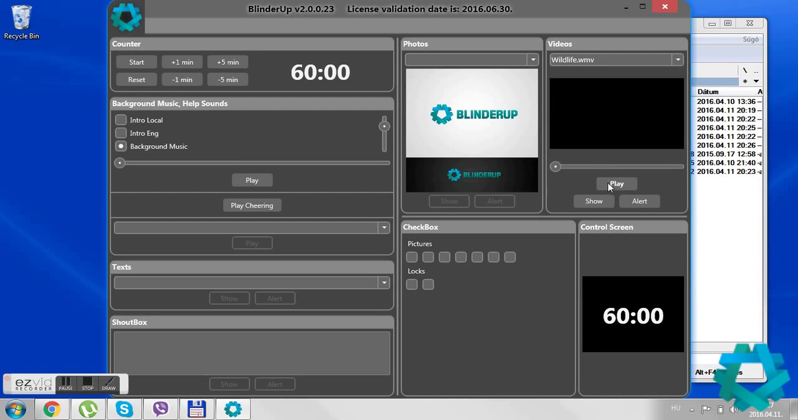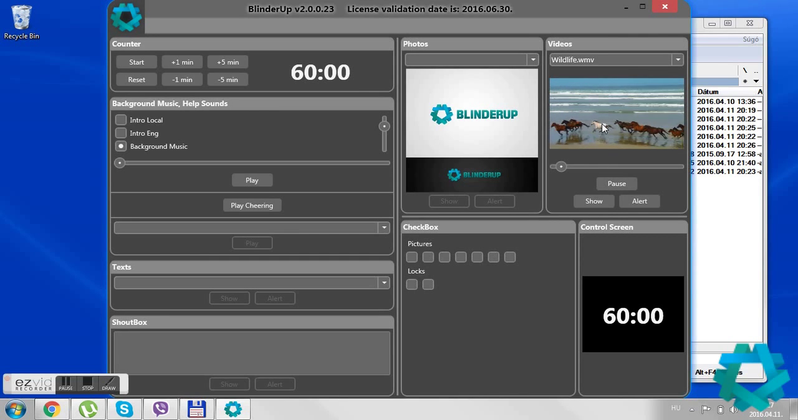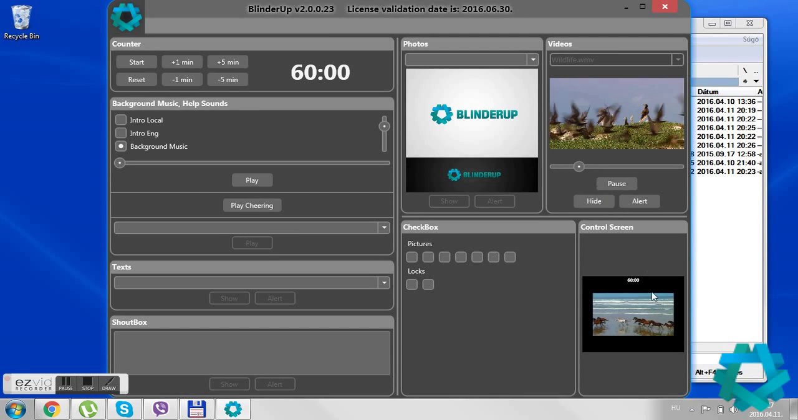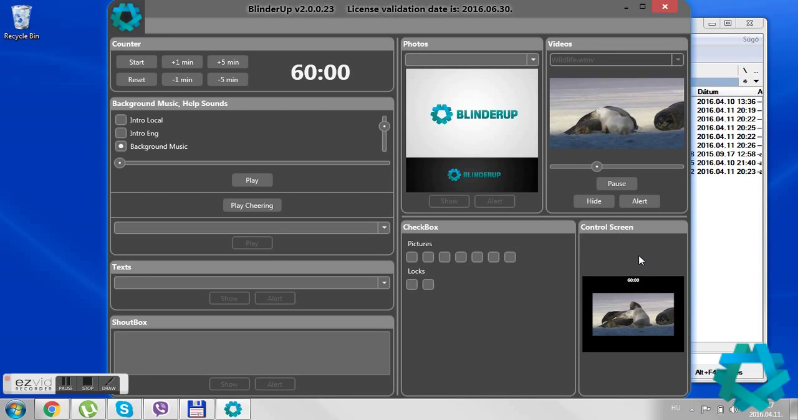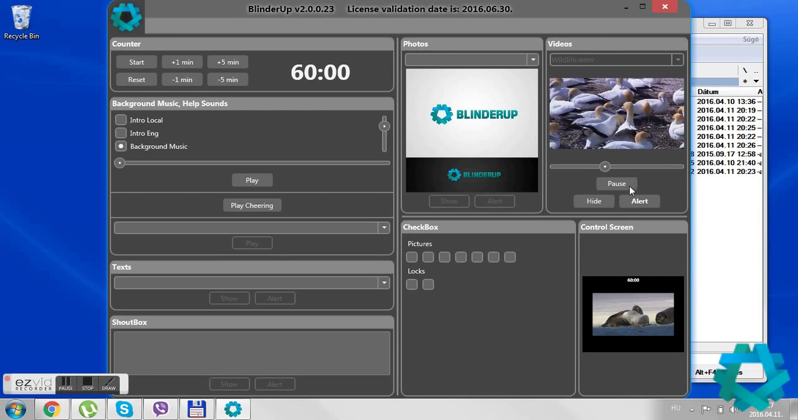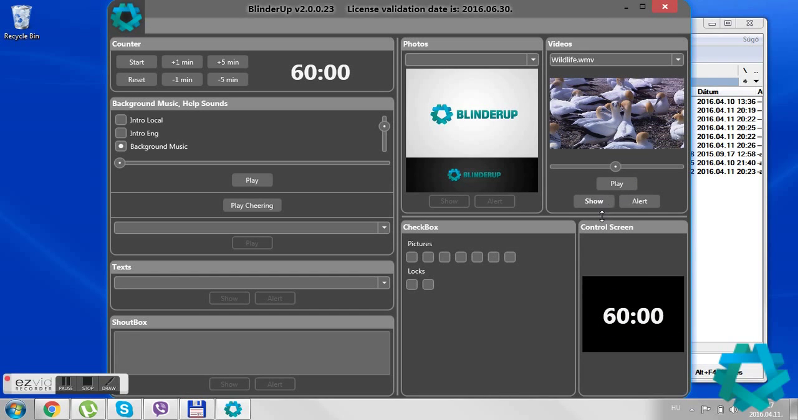You have to know that there will be a little lag between the inside screen and the control. So if you push the show, it will appear with 4 seconds lag. Okay, let's see the next step.